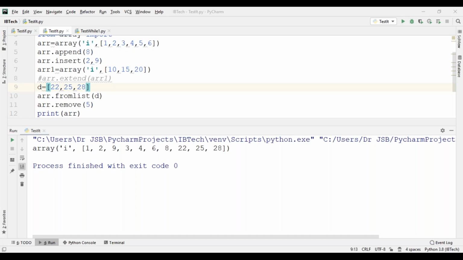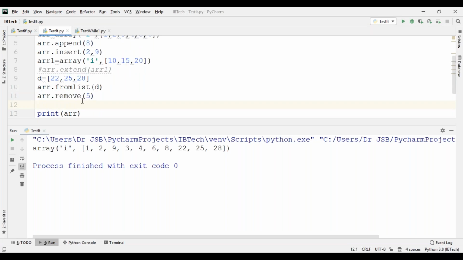See now, I can show you. Previously we removed 5, so 5 is also available now because that operation is not there. In the given list the elements are 1, 2, 9, 3, 4, 6, 5, 6, 8, 22, 25, 28. Now 28 will be removed, because of the last in, first out principle. Are you understood the concept?